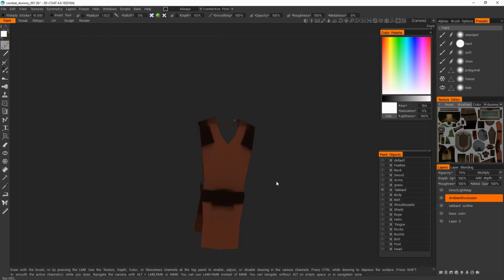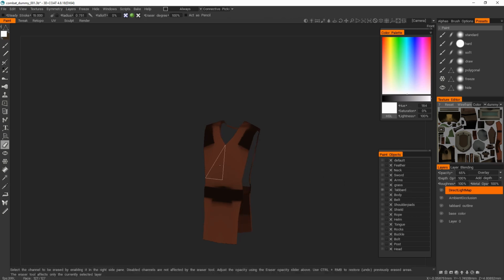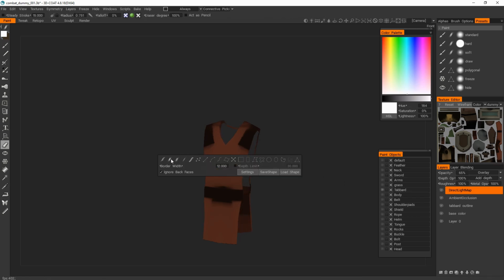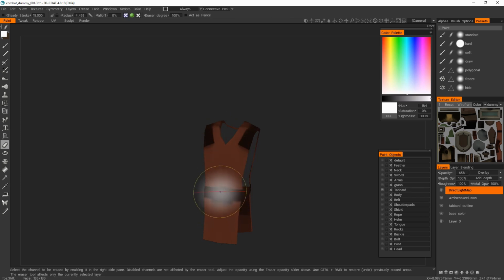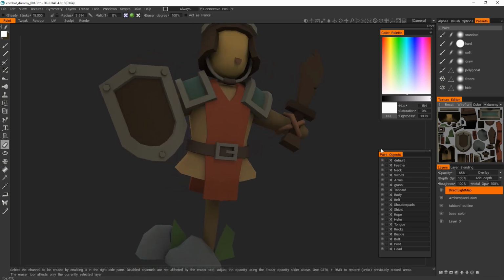So let's bring in the light map again. See, it's still super dark. Just going to use the eraser now. And this stuff isn't completely necessary, I just didn't want it to get too dark. Again, we'll paint over it, but it's hard to get rid of super dark stuff sometimes. There we go. We'll go into the tabard outline.